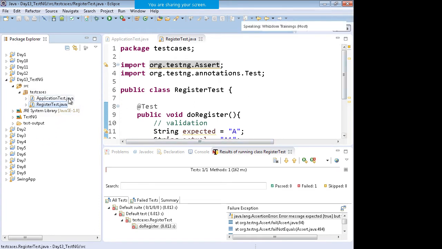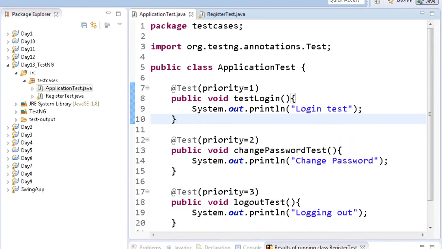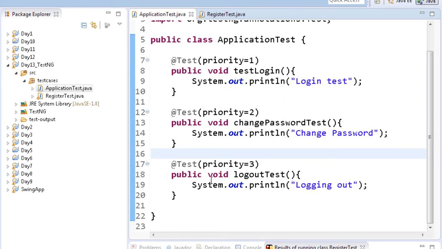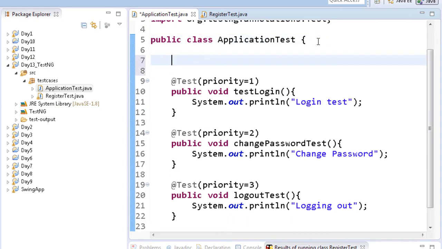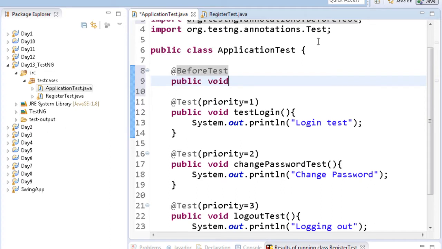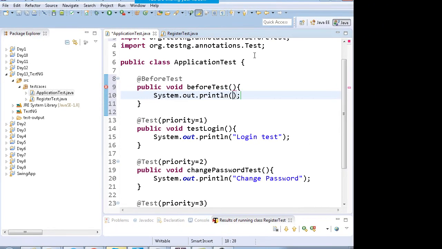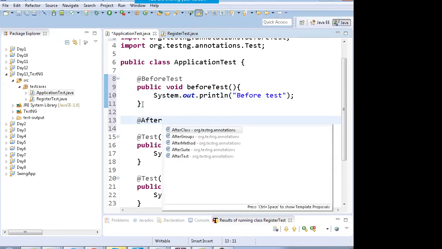I will go back to ApplicationTest.java, which I had created with 3 test annotations. Now there are a few more annotations which are important in TestNG. For example, there is an annotation known as @BeforeTest. I will just print "before test", and there is an annotation known as @AfterTest.